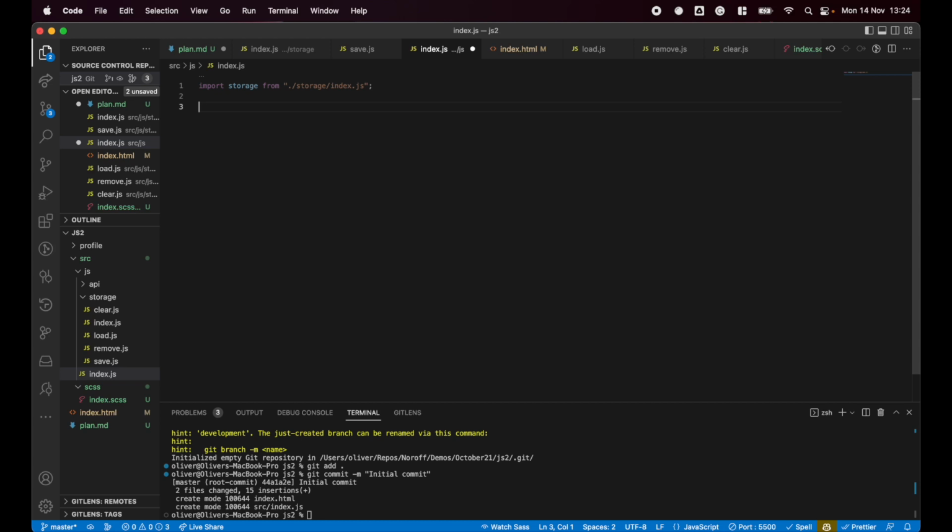And here we can test some stuff by saying storage.save and then example, and let's save an array of 1, 2, 3.